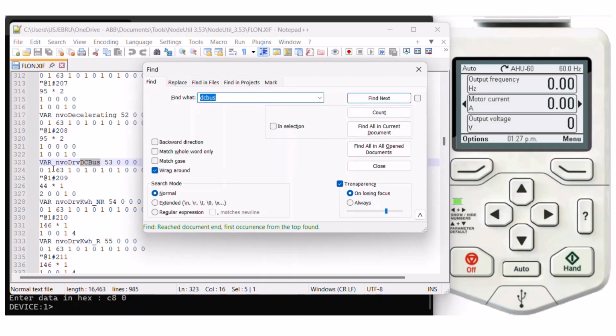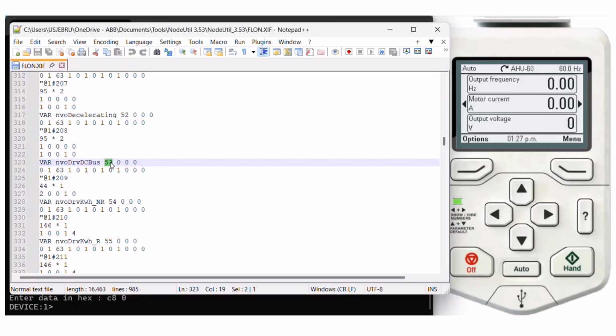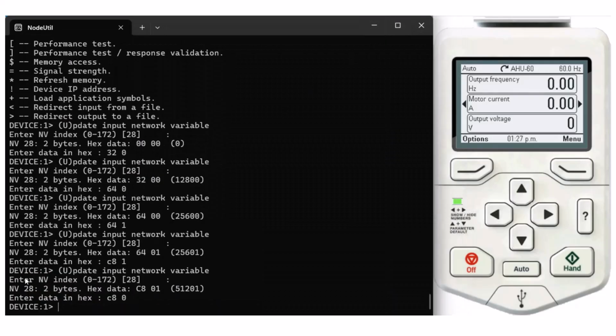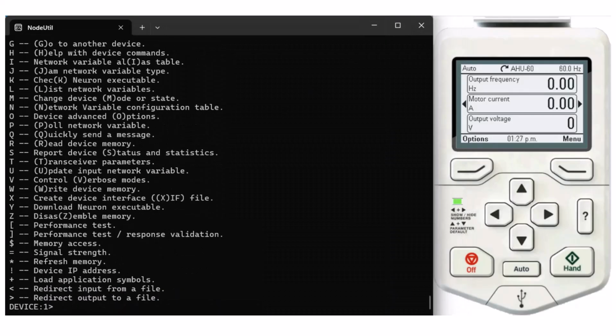And we see, okay, so here's a network variable with an index of 53. So let's go ahead and refresh our list. So we had been doing an update for an input network variable. So input is from your client down to the drive. So that's the reference direction for Lonworks. So an output is data from the drive up to the client.